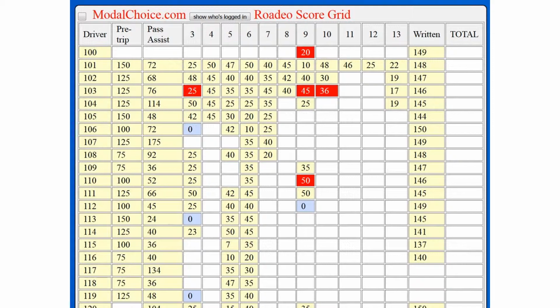The blank white cells in the grid have not yet been reached by the procession of drivers through the 13 obstacle stations of the rodeo. Normally, scores would be seen progressing from the top left to the bottom right, but these scores are samples that have been entered by various people while they are trying out the system.